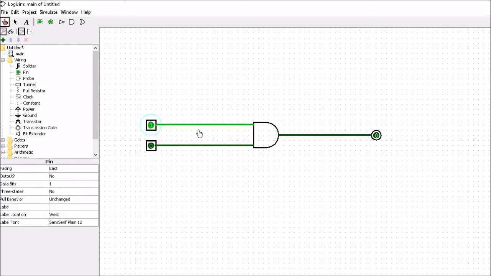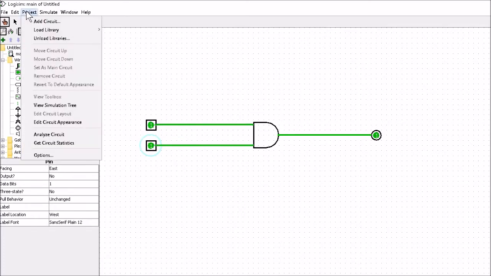But this is an AND gate, so we only get an output whenever both inputs go high. So if I was to turn that input high, we still wouldn't have an output, but whenever we make both inputs high, we get a high output. So that's us simulated our very first circuit in Logisim in under a minute.